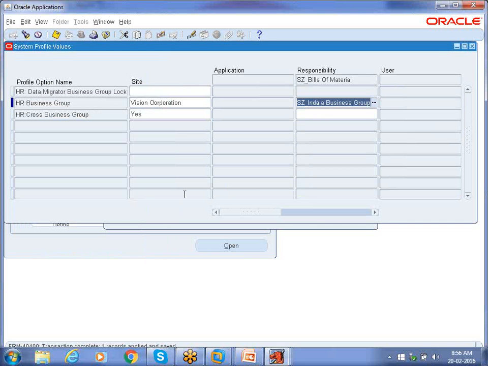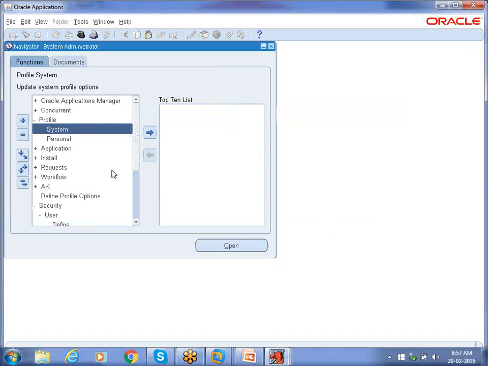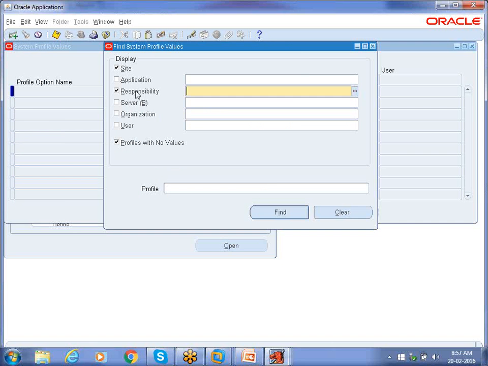Second profile option, HR colon security profile. Navigation is the same: SA profile system. Enable the responsibility. Select the profile name.